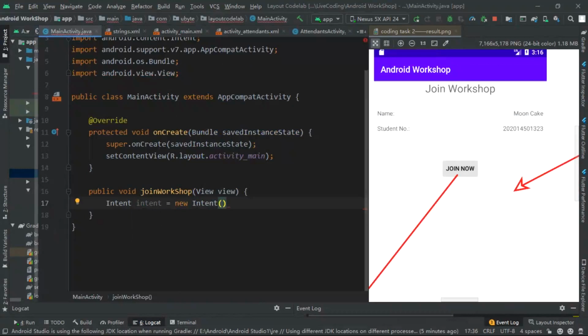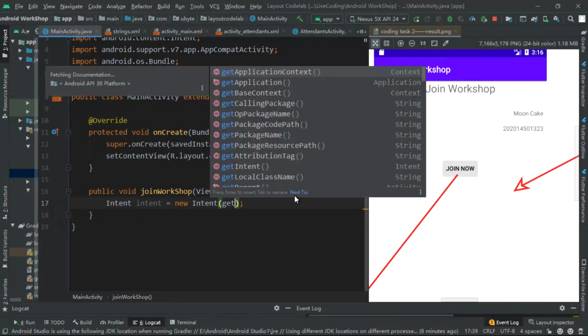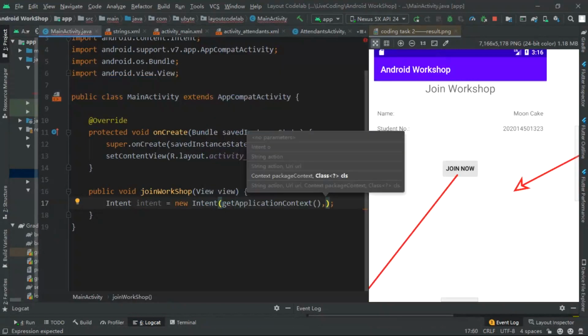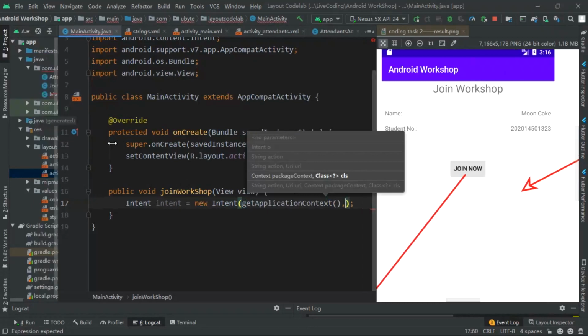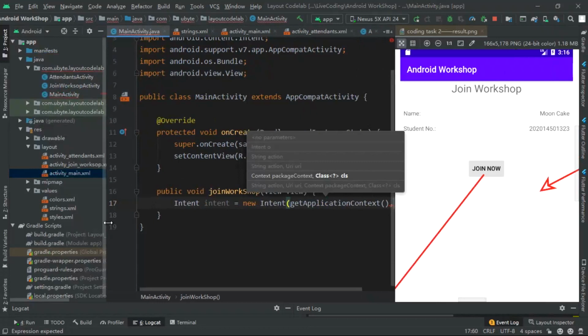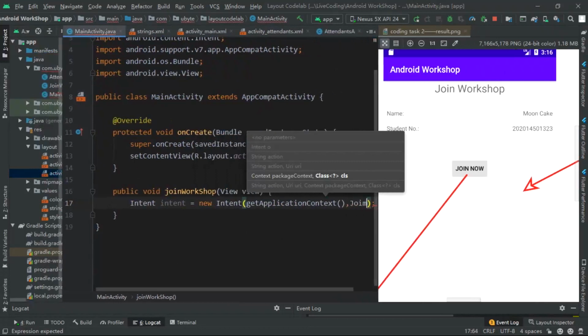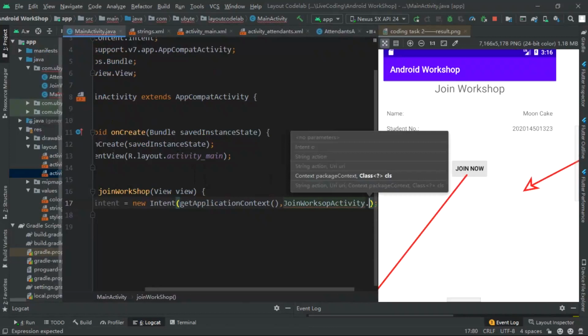Now, usually in the intent, we shall pass two arguments or parameters, and the first one is where we are coming from. The second one is where we're going to. That is simply speaking. However, technically speaking, the first one is the context. I usually prefer using getApplicationContext to get the context of the application. And the next one is where we are going to. Where do you want to go to? When you click that button, the join workshop button, we want to go to the join workshop activity. And it has a name of JoinWorkshopActivity. So we shall simply put here JoinWorkshopActivity.class.